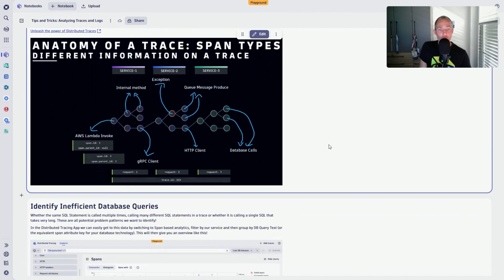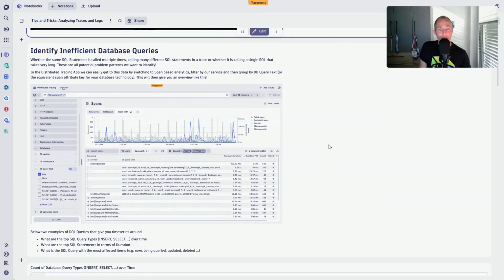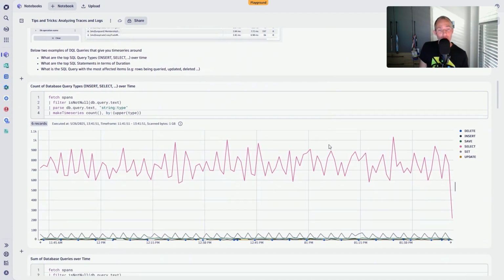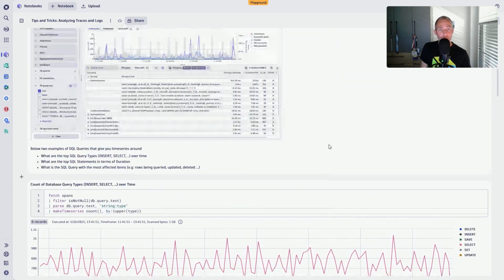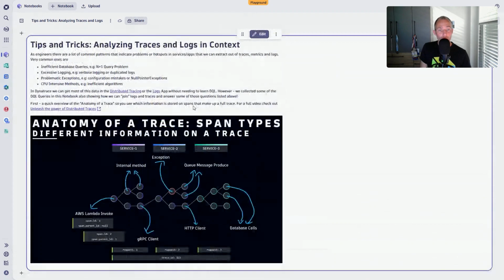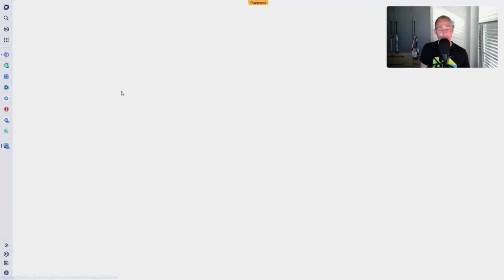Now, in that notebook, if you scroll a little further down, I always explain how you can actually analyze certain things. First I try to show it to you in our out-of-the-box apps, the Distributed Traces app or the Logs app. And then a little bit further down, you always get to see a couple of examples of the DQL queries behind the scenes. So actually, let me quickly do this. I want to start with the Distributed Traces app. Let's just quickly go over a couple of tips and tricks.